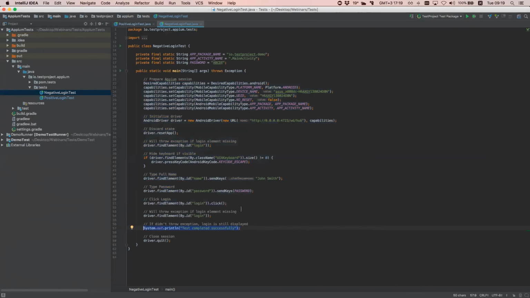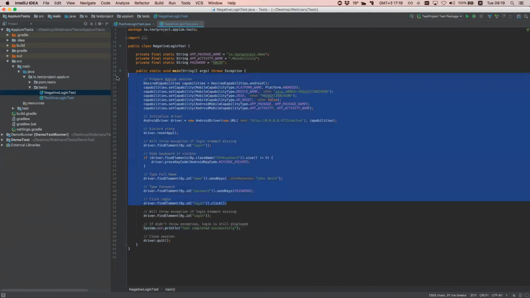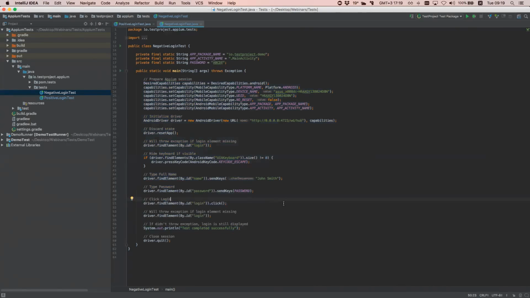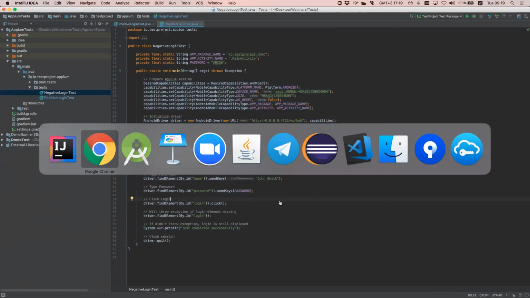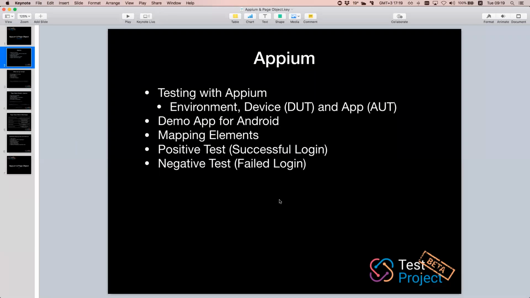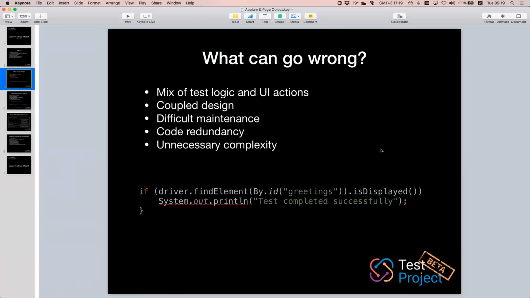As you can see, the initial part of the tests, including the session initialization and the driver initialization, is identical to the positive one. The only difference is in the success criteria. So moving forward from this point, after showing you the tests, I would like to ask the question, what can go wrong?